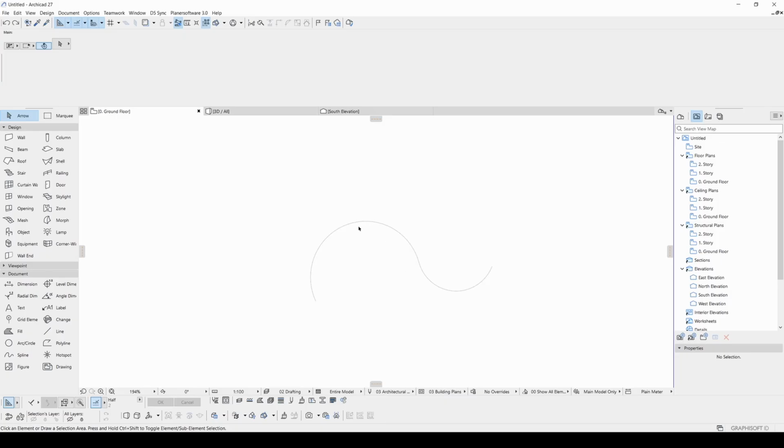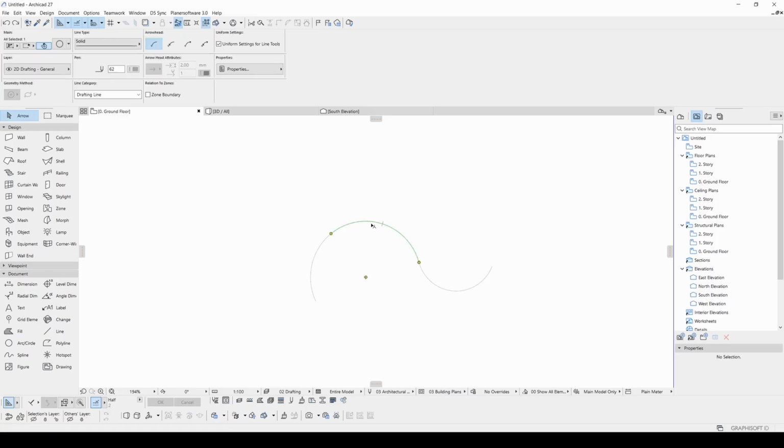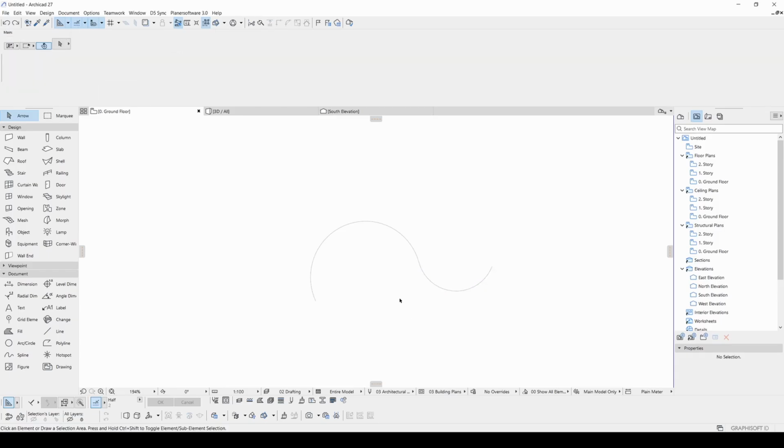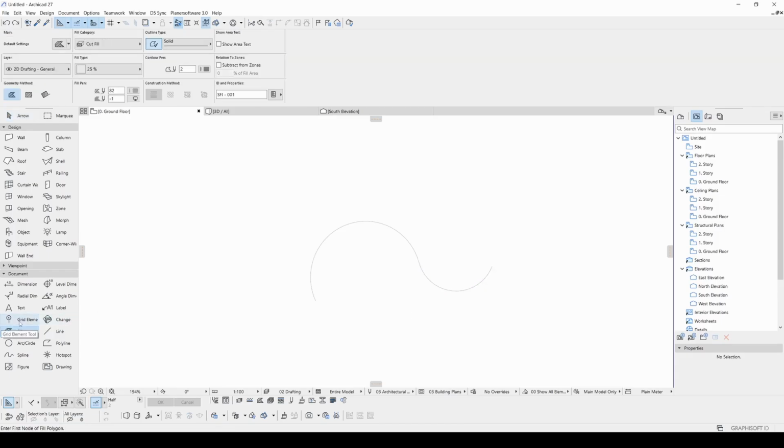And this is Archicad main logic. Points and edges are so important. They create your lines, walls, slabs, other elements. With the same logic, we can add fills. Let's click this fill tool, and from here you will see this geometry method. You can use polygonal, rectangular, and rotated rectangular.